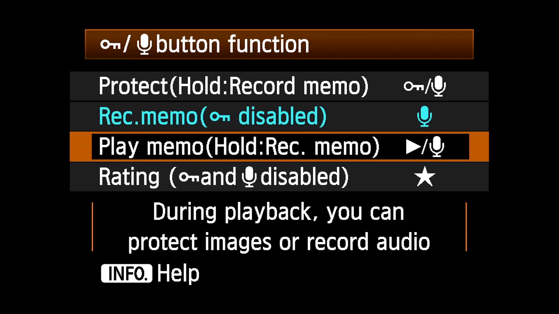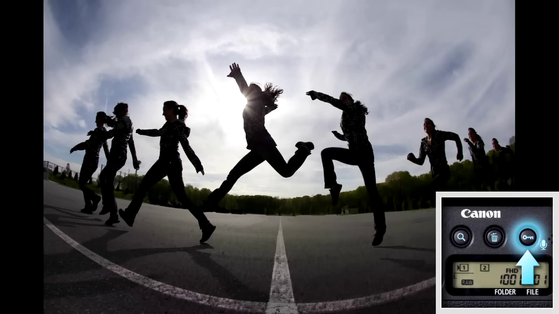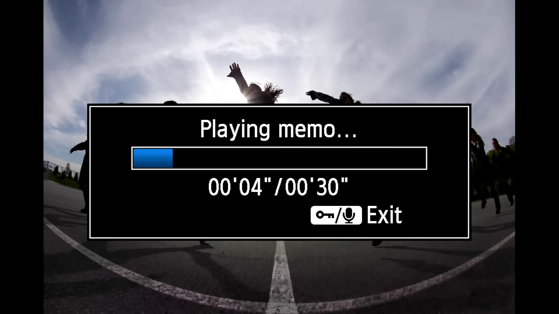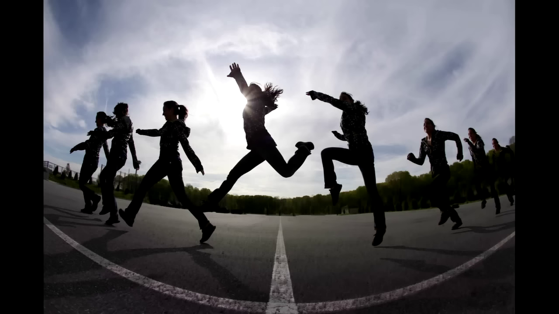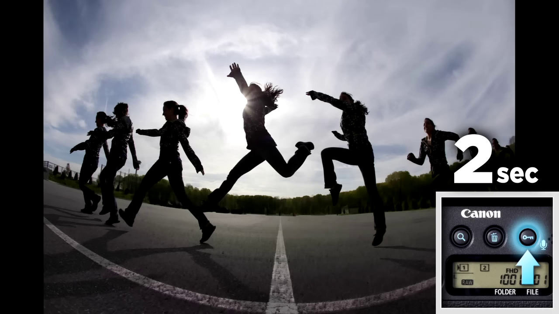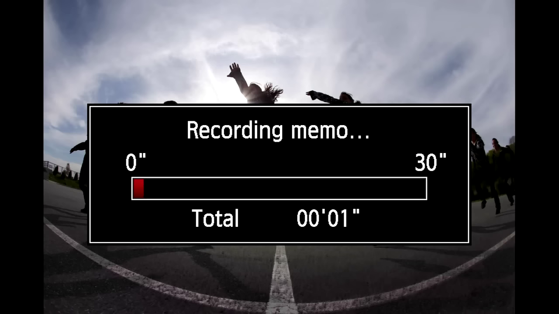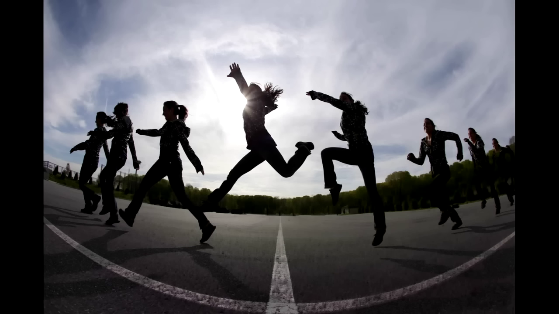With the Play Memo, Hold to Record Memo option, pressing the Image Protect Audio Record button during image playback will play the audio memos recorded on each image. You can hold the button for 2 seconds to record a memo, releasing the button when done.